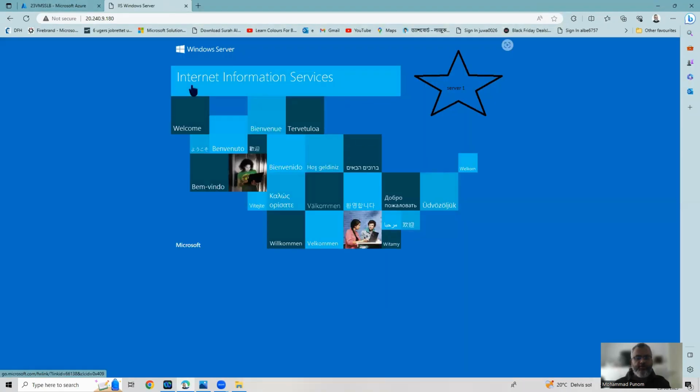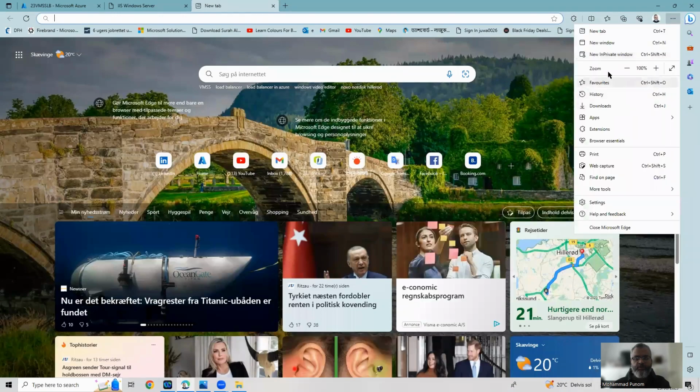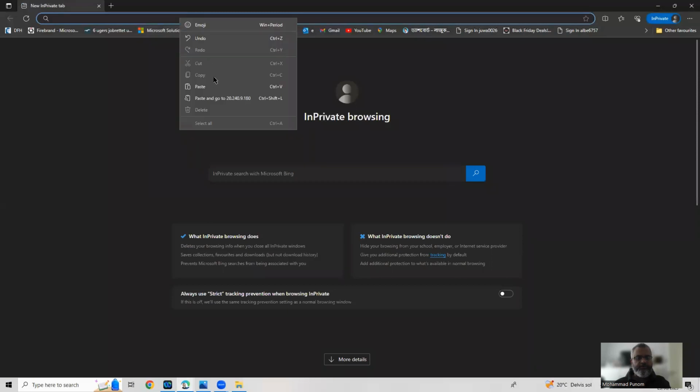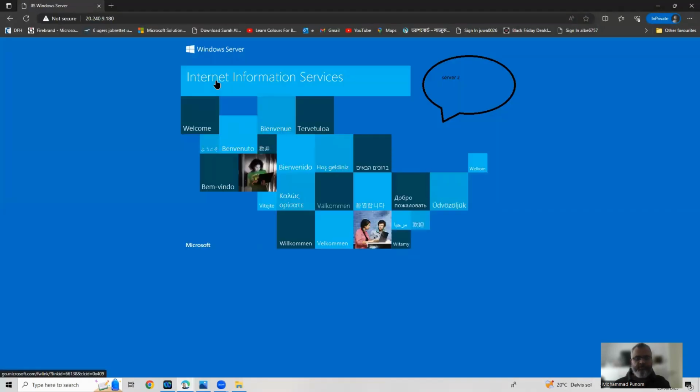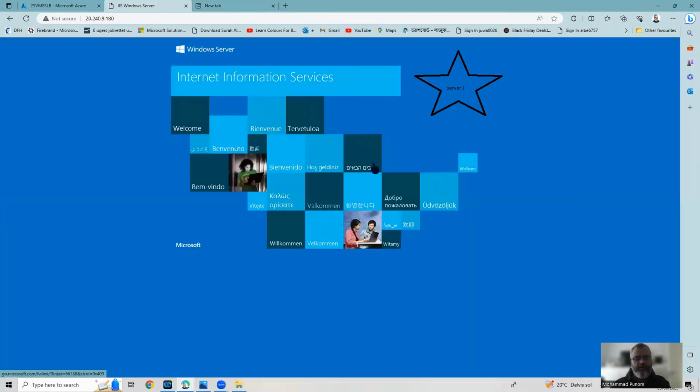Now it arrives on server 1. If I refresh, it will still be on server 1. Still on server 1. But if I open a new window in incognito mode, let's see how it reacts. Paste this IP address. Now you can see it hits server 2. If I minimize this one, it hits server 2 in incognito mode, and in the regular one it hits server 1. So if we do the same thing on a different browser, we can see that it will arrive on a different server, as this load balancer has some policies and rules with this VMSS.